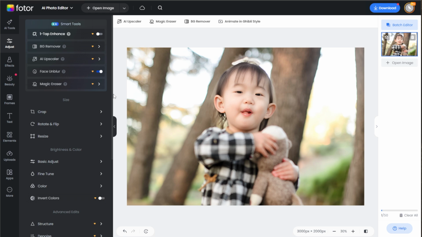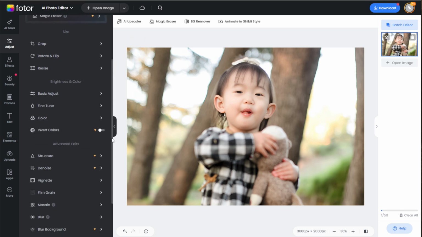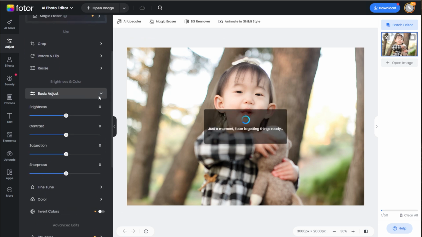Now scroll down to the Brightness and Color section and open the Basic Adjust drop-down. Then adjust the Sharpness slider to enhance the details. Now make sure to use subtle increments to avoid over-sharpening.